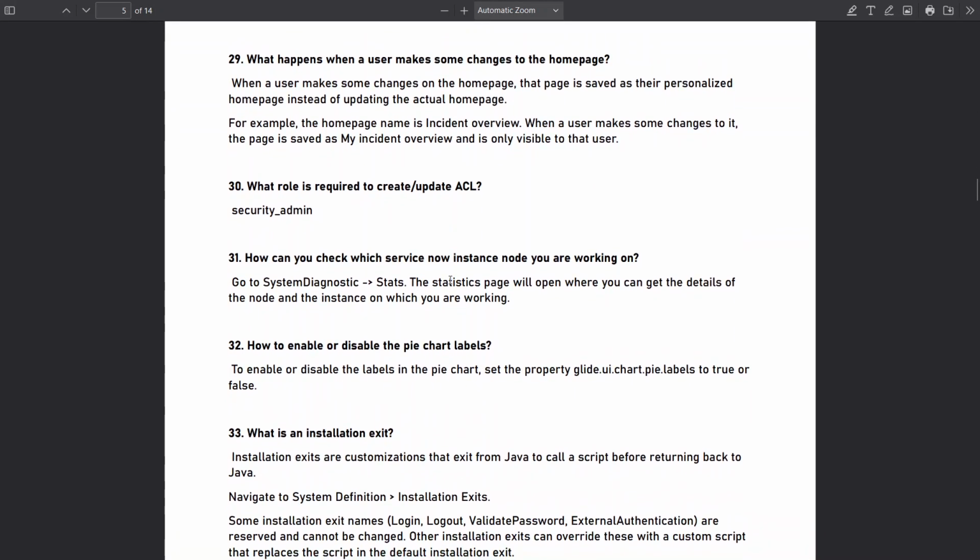29th. What happens when a user makes some changes to the home page? The answer: when a user makes some changes on the home page, that page is saved as their personalized home page instead of updating the actual home page. For example, the home page name is Incident Overview. When a user makes some changes to it, the page is saved as My Incident Overview and is only visible to that user.